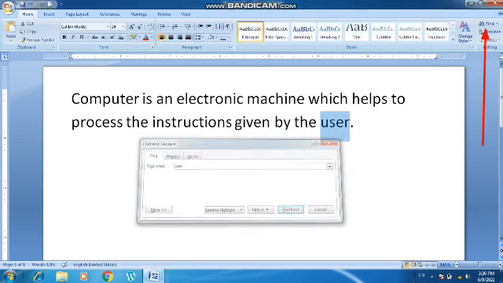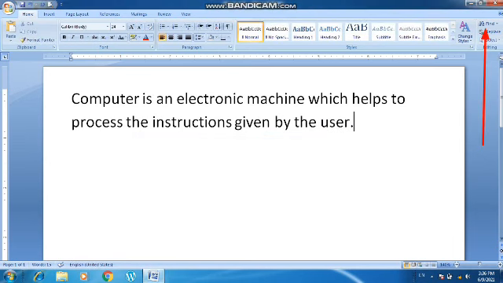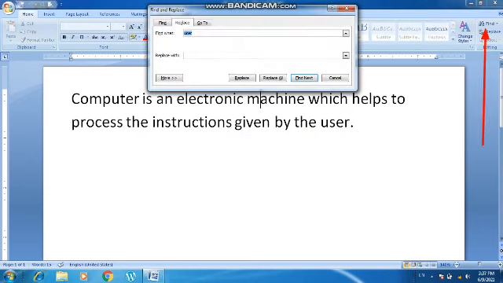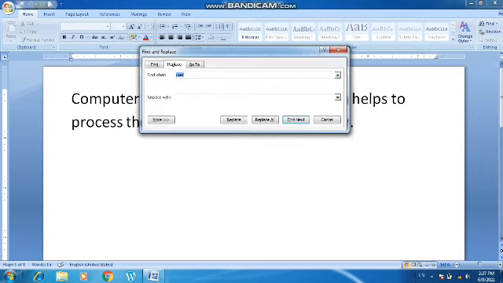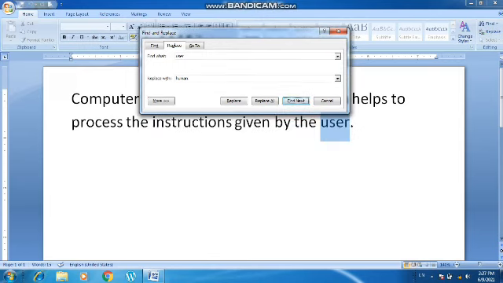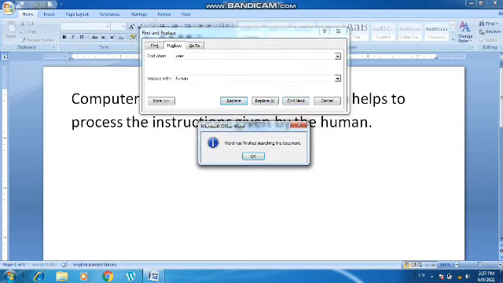So same way you can use the Control H shortcut key to replace, open the replace dialog box, or you can just go and click on the menu also. So in replace you have to write two words, the word which you want to find and the word which you want to replace it with. So now suppose I want to find user and then I want to replace it with some other word. So suppose I have written human. So click on replace and then you can see here that user has been replaced by the word human.